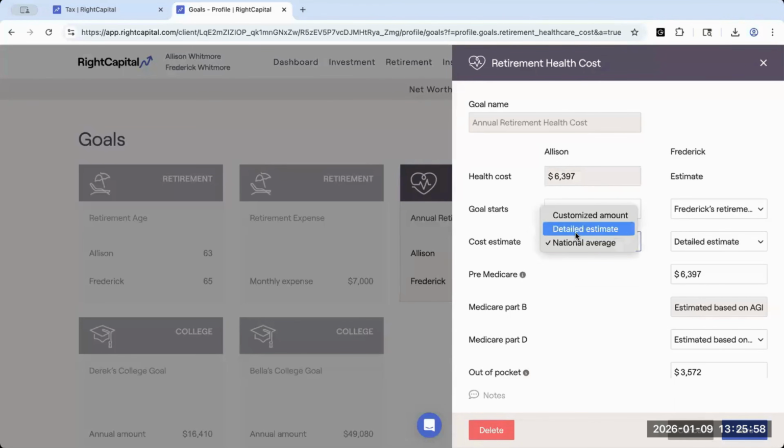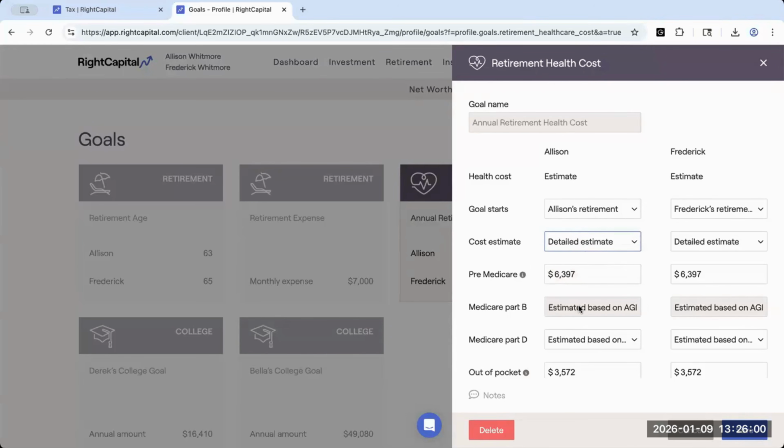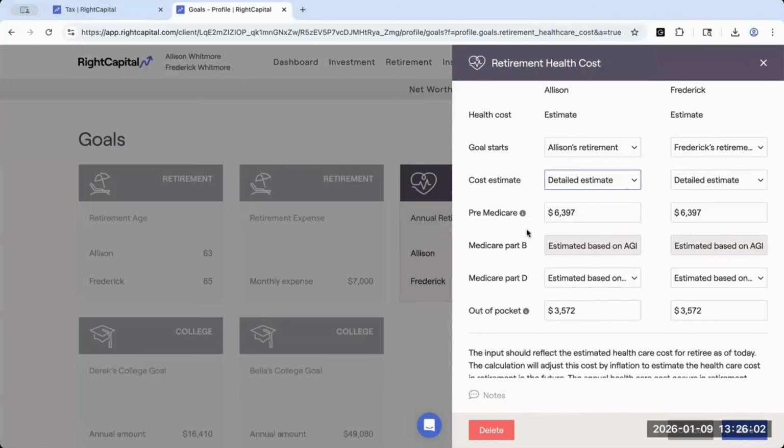So we want to make sure that we are using the detailed estimate selection here. And when I do select the detailed estimate, we get some additional control over pre-Medicare, out of pocket, as well as showcasing Medicare Part B and D as being estimated on AGI. So if you are, again, doing those Medicare premium targeted Roth conversions, you want to make sure you're selecting detailed estimate as your cost estimate option here.